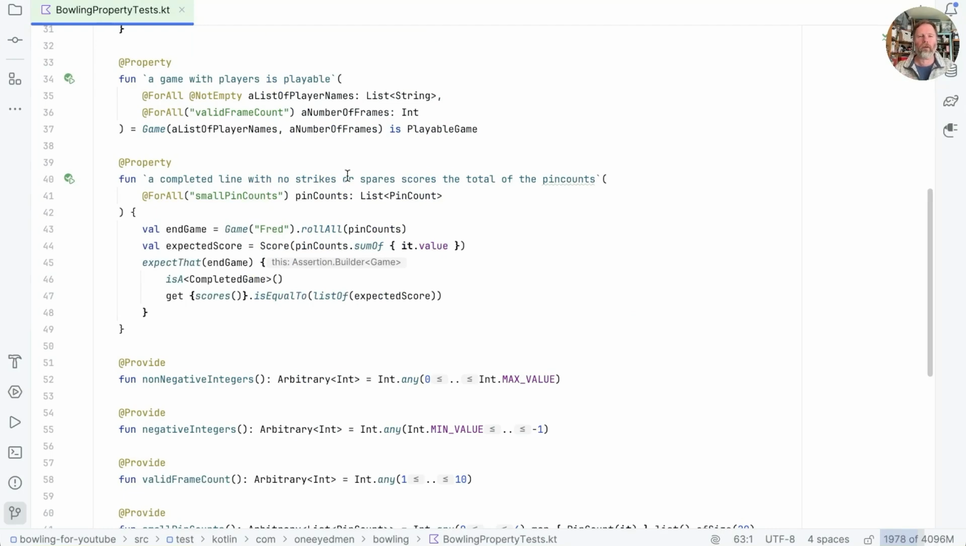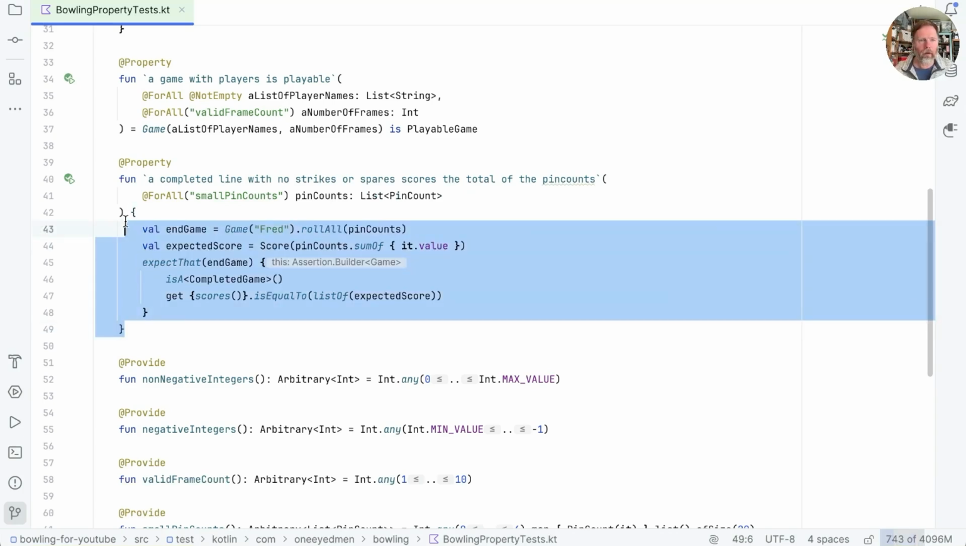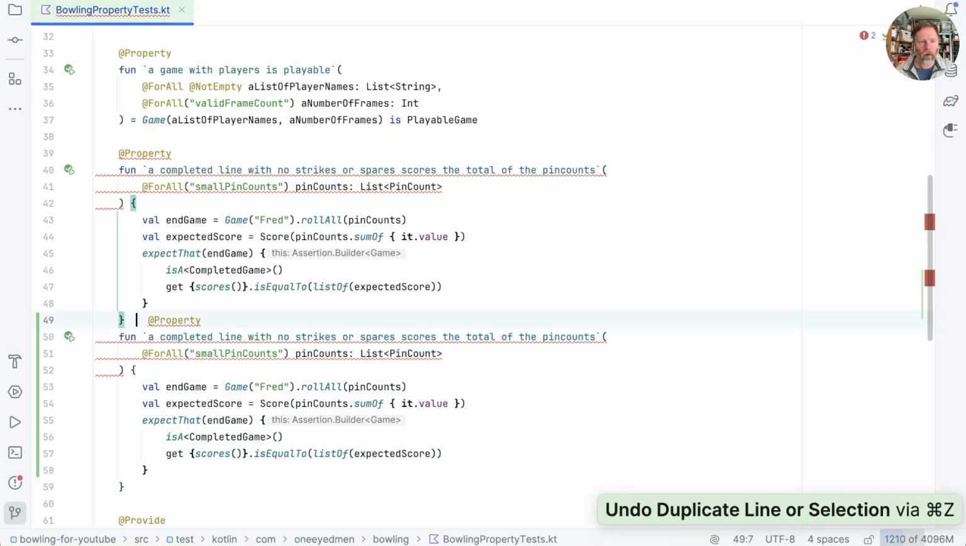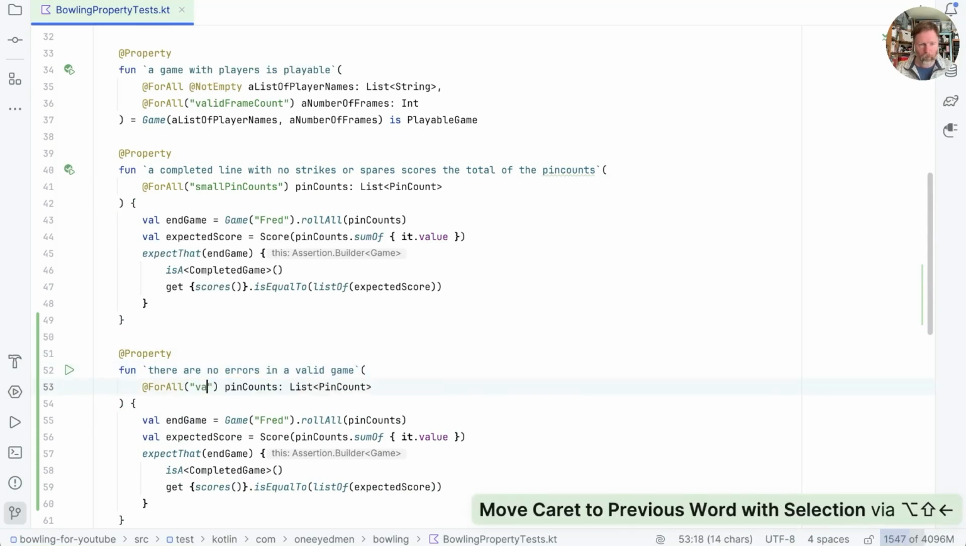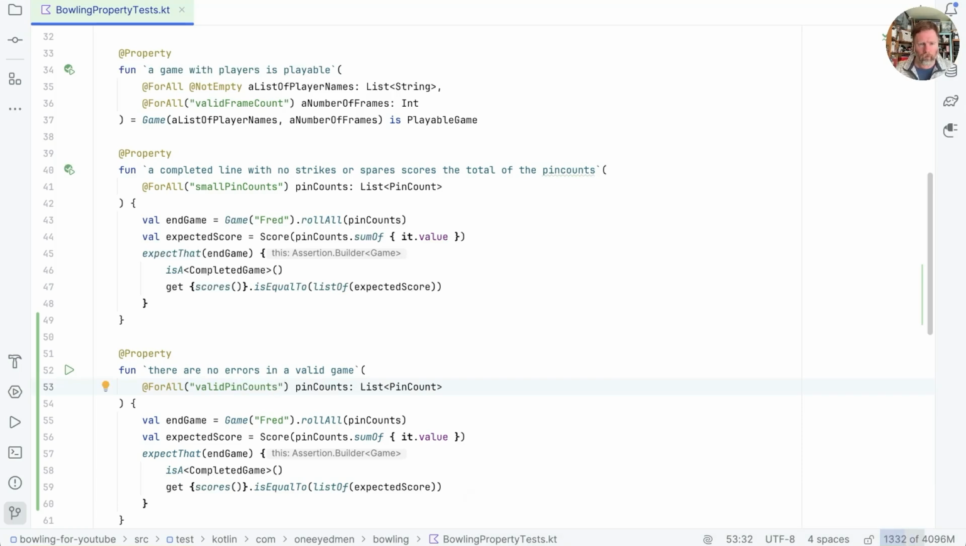Obviously we want to test strikes and spares, but the problem is, how do we generate a valid game? As soon as somebody scores a strike, we have one fewer rolls in that game. So we're going to need to find a way of generating a list of pin counts to represent a valid and complete game. To demonstrate the problem, let's duplicate this test and try and write there are no errors in a valid game. So this would be valid pin counts, and scoring will be difficult, but we should still be able to roll all the pin counts.